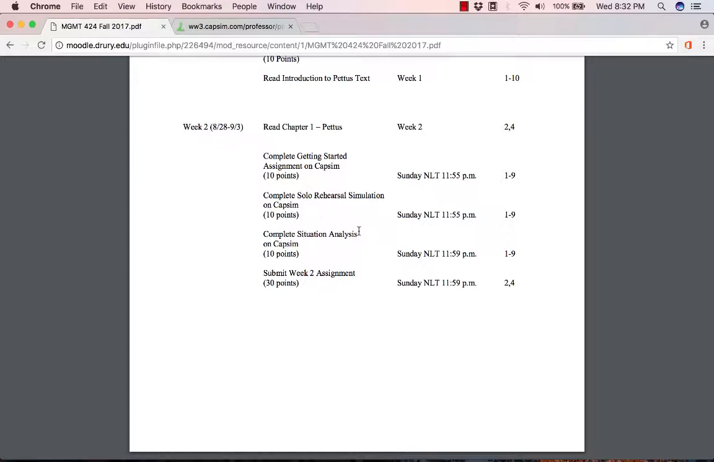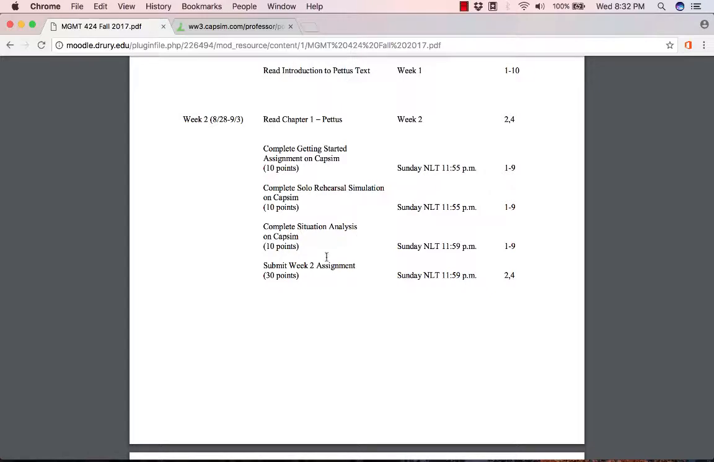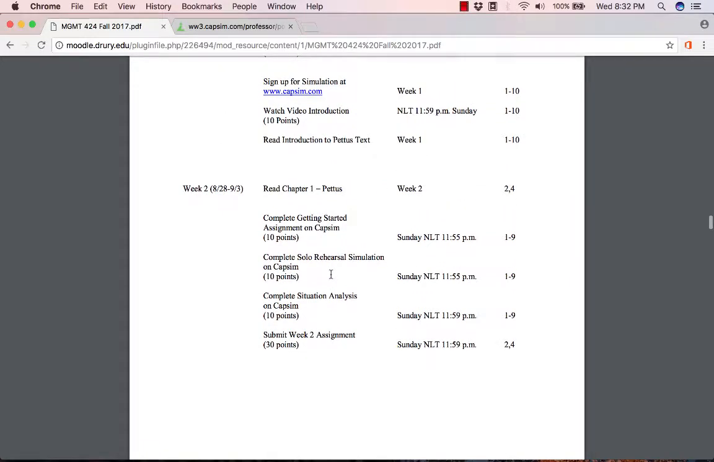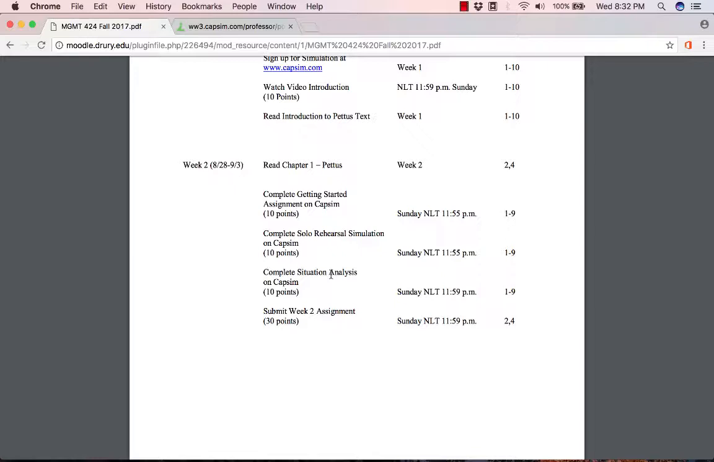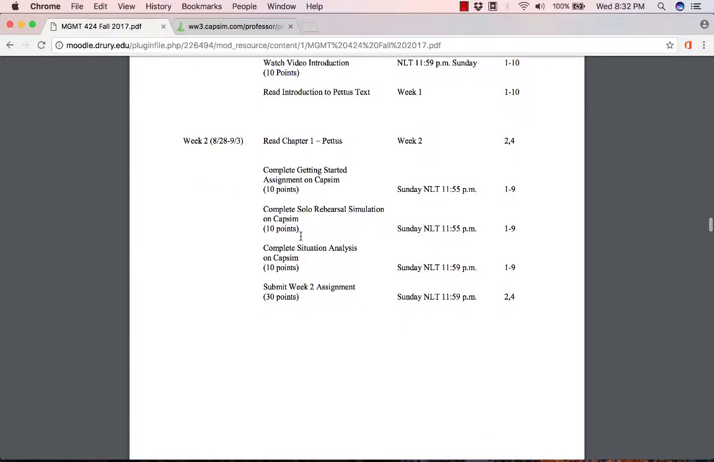And then hopefully you'll have the PETIS text by that time, and you'll do the week 2 assignment, which you will see listed in the module. So if you don't have your book by that point in time, or if you haven't had simulation access by that point in time, don't worry about it. Again, I'm not going to be more concerned about late work at this point.